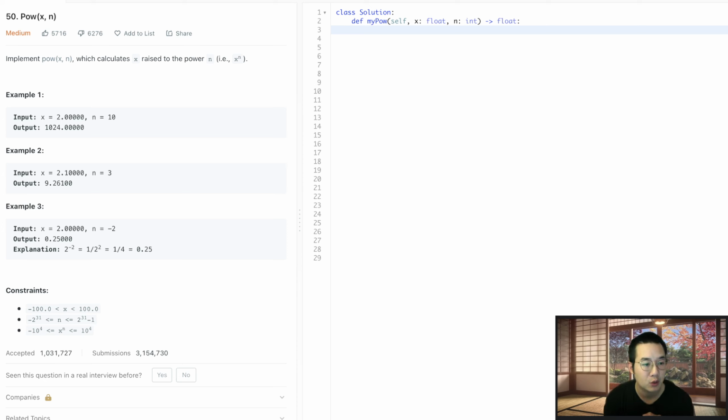Hello there. Today we'll be doing power x of n, and we'll be using the UMPIRE method. So the UMPIRE method, to review, is to first understand, match the pattern, plan, implement, review, and to evaluate.